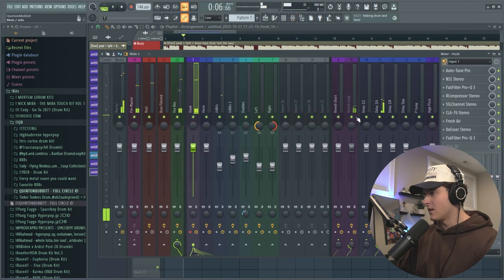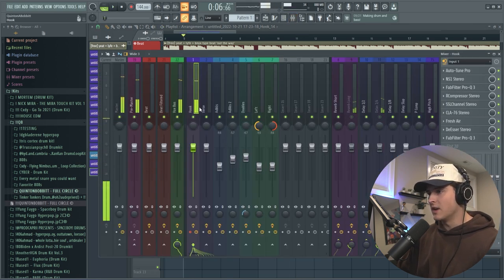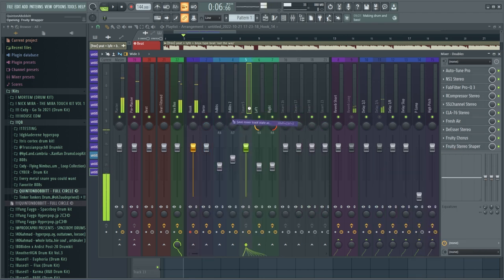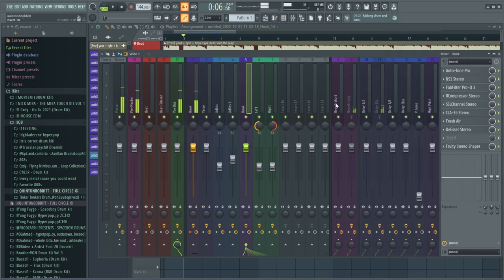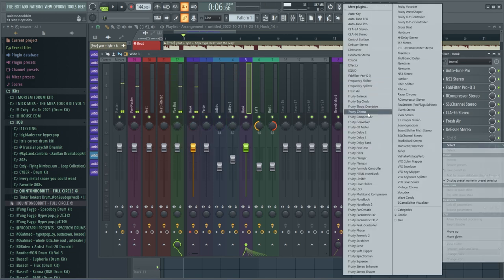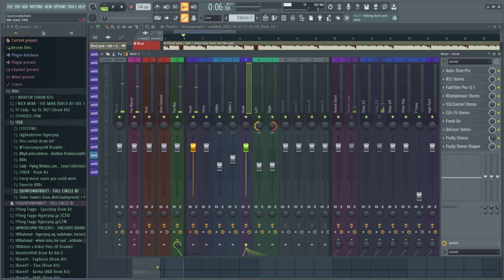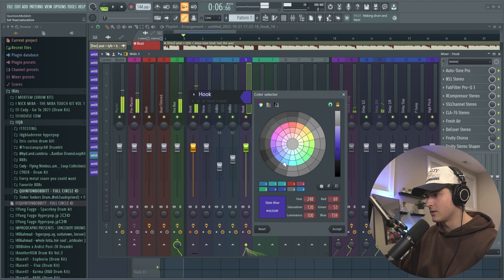All right, I think all we gotta do next is do the doubles. So we're gonna copy this back over to the doubles. And we're just gonna throw the stereo shaper on here again. And a little bit of chorus. Just so we have something to do here. A little bit of reverb and a bunch of delay. Then let's record some doubles. Let's rename this as well and recolor it.